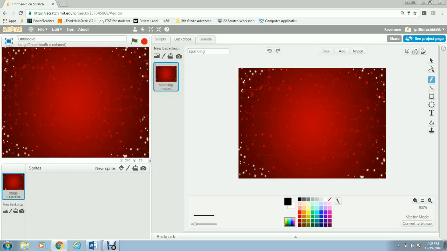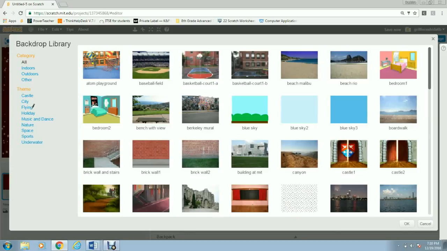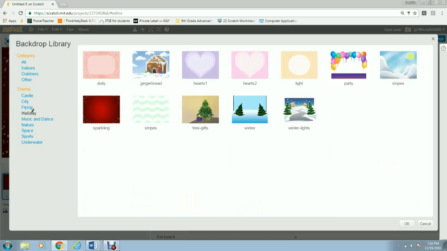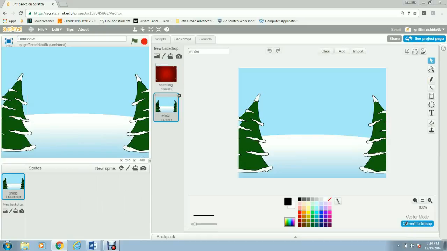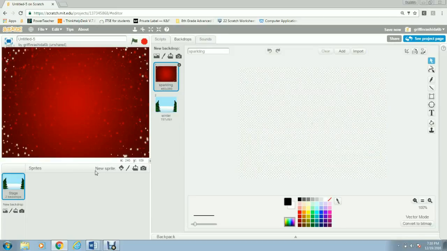And I am going to get a second backdrop because in a few moments we'll put a sprite down in this area, and when we click on that sprite we want the page to turn. So I'm going to go up top and select another backdrop for the inside of my greeting card, and I think I'm just going to go with this nice little winter theme right here. Alright, there we go.